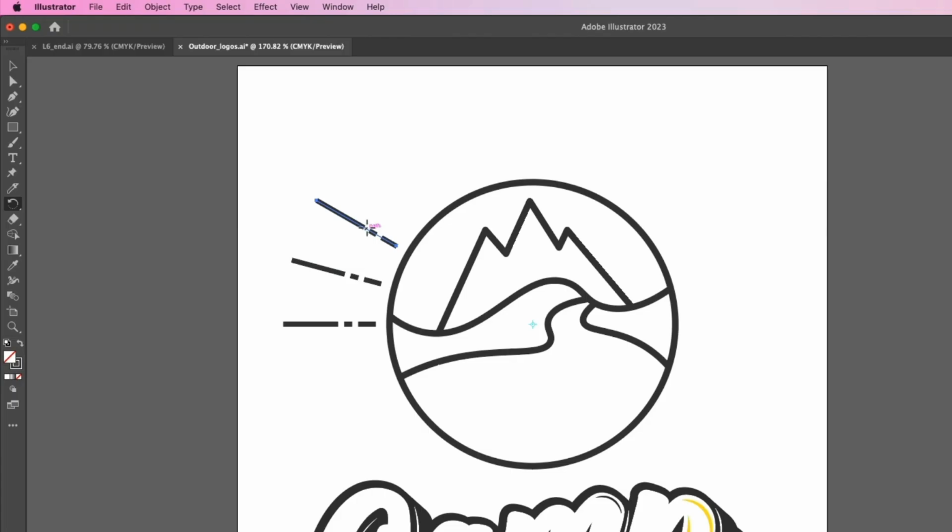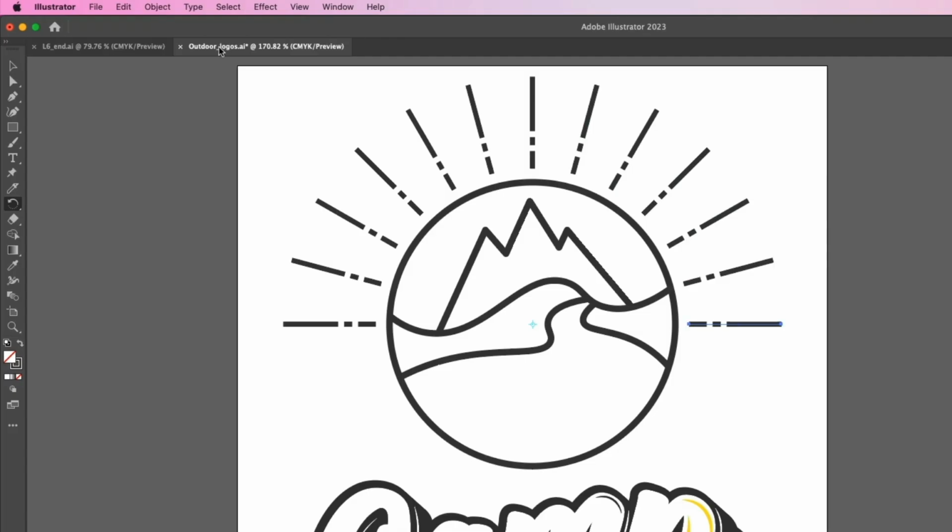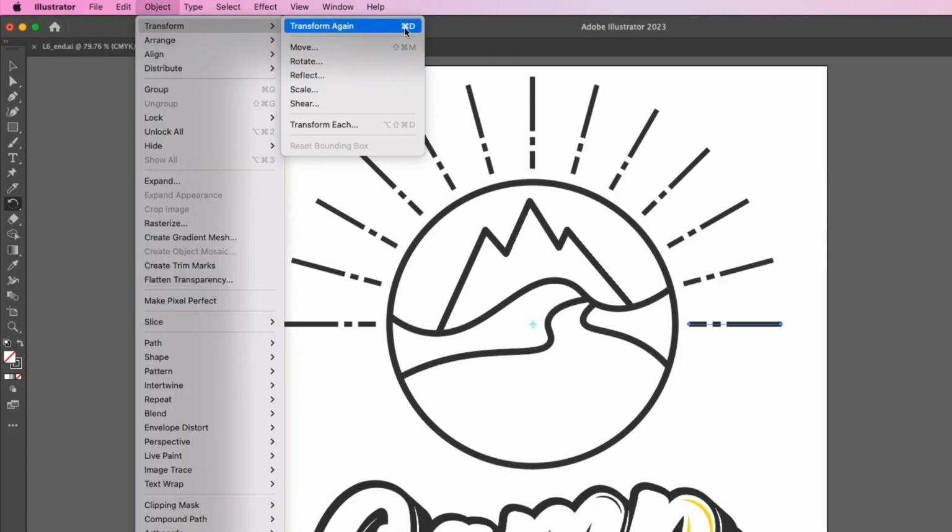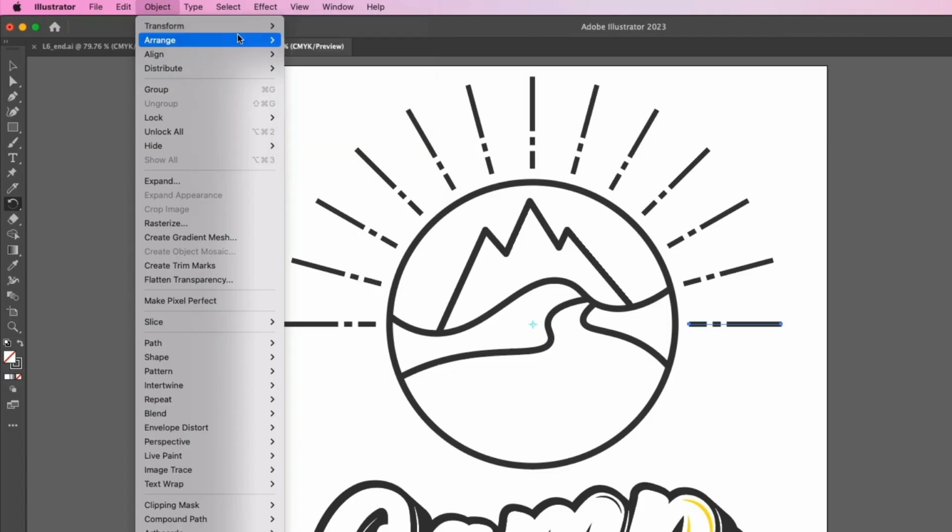We need to make 10 more copies, so we're going to use the keyboard command Command D or Control D on Windows. 1, 2, 3, 4, 5, 6, 7, 8, 9, 10. That is exactly the Transform Again command. Command D or Control D on Windows. That's it.